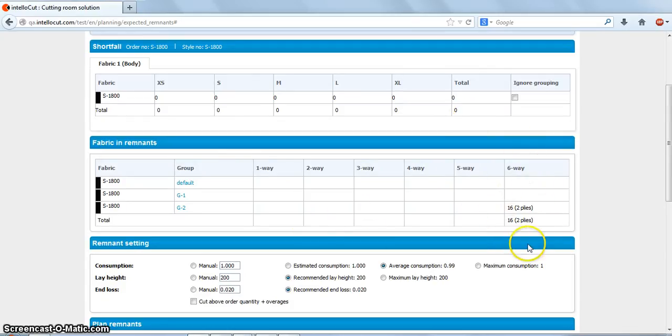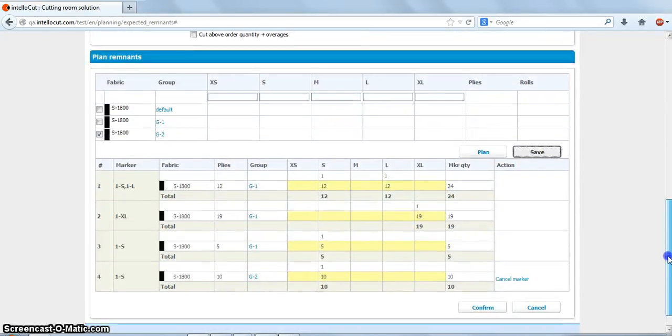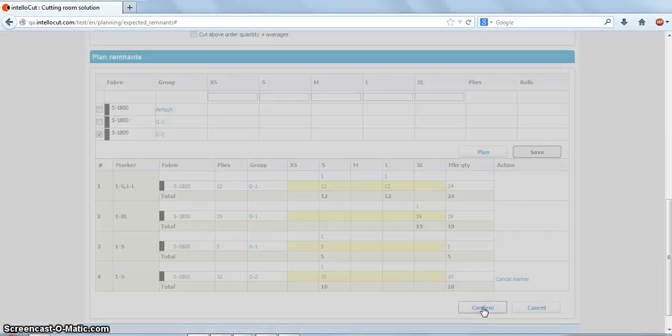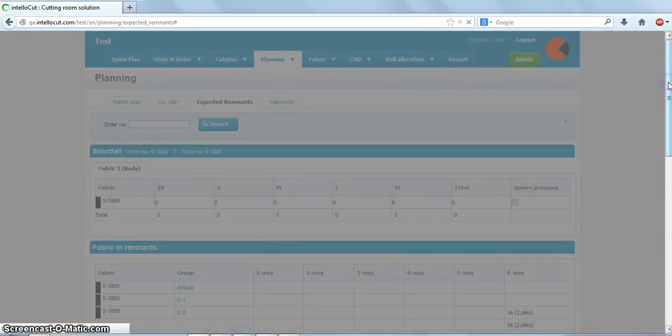The left fabric that we have is in the form of a complete roll, not in the form of small end bits, but a complete length of fabric. That means we are fine with this plan. We'll click confirm and this will automatically queue all these markers to CAD.